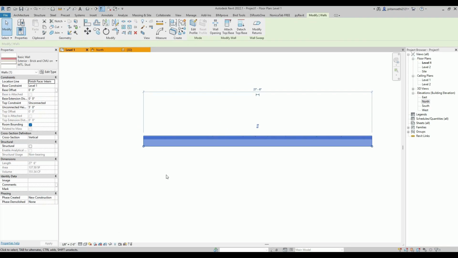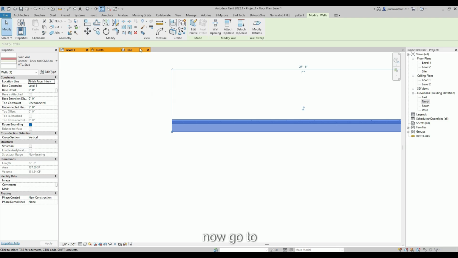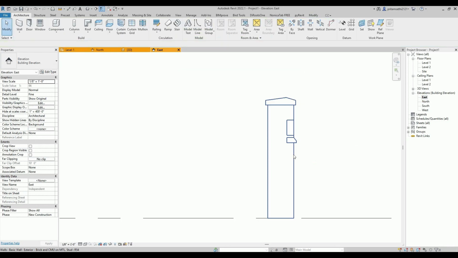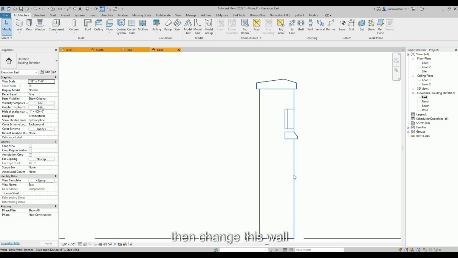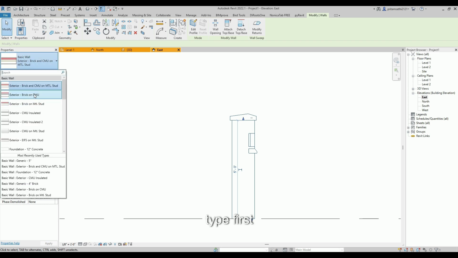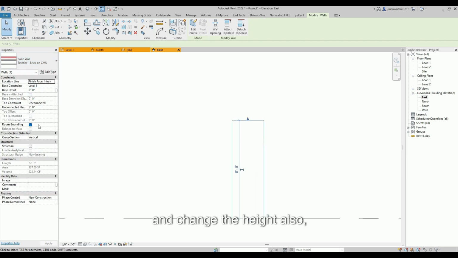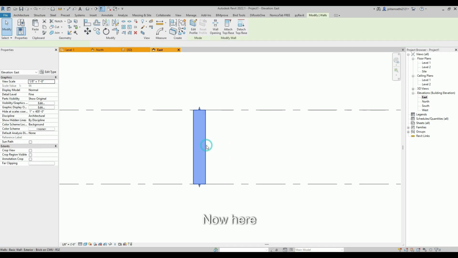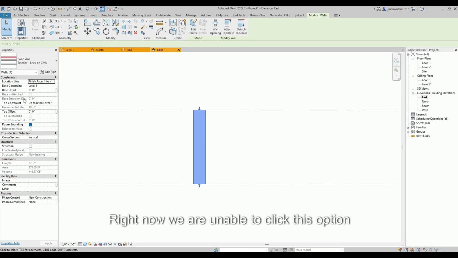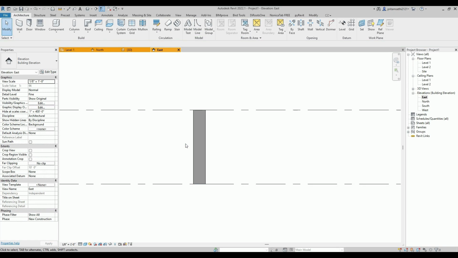Okay, now go to east elevation, then change this wall type first and change the height also, which is level 2. Now right now we are unable to click this option. So how to activate this option, let's see.